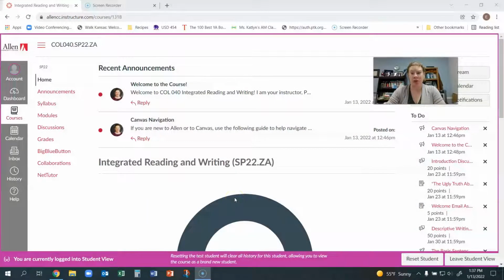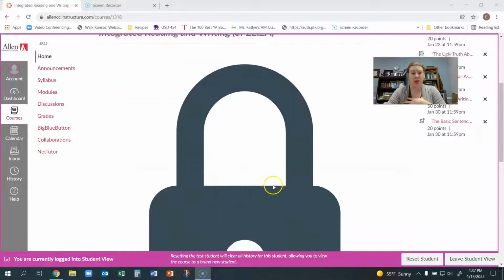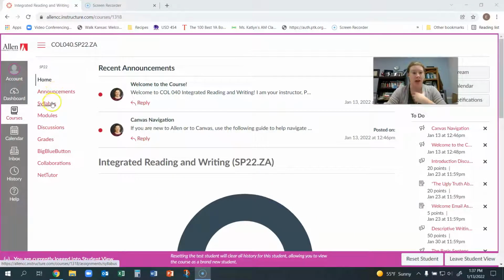So what I'll be doing is showing you my screen. You will not see this big lock symbol. I don't know what that is. That'll hopefully go away. So as soon as you come on the home page, you'll see the first couple of announcements. It's really important to read those. You can interact with me on the announcements as well by replying to them, although I don't see that right away. So if you have a question, make sure that you email me.